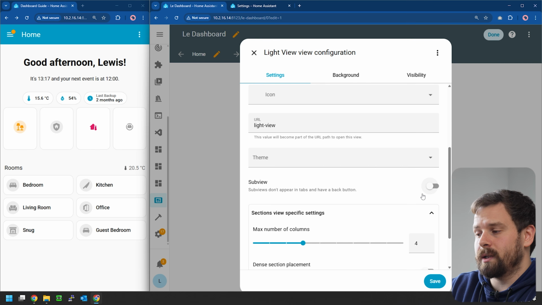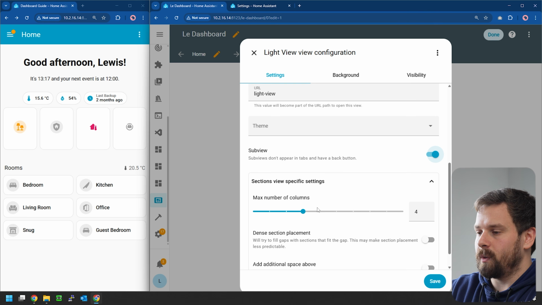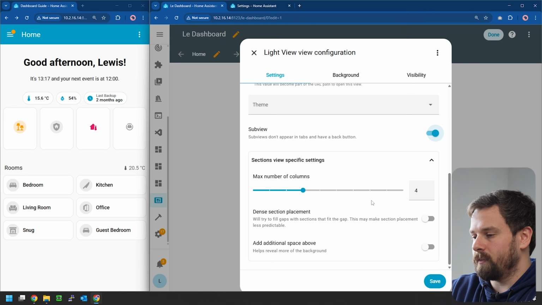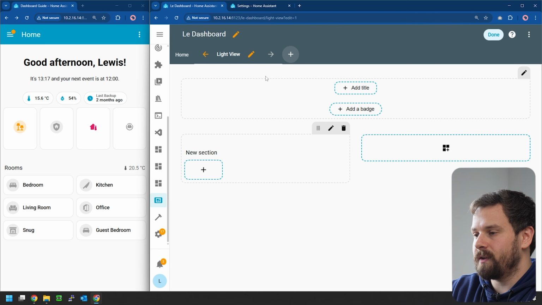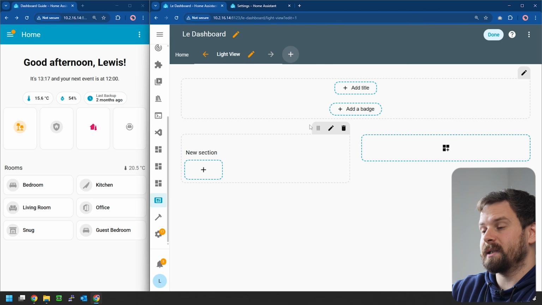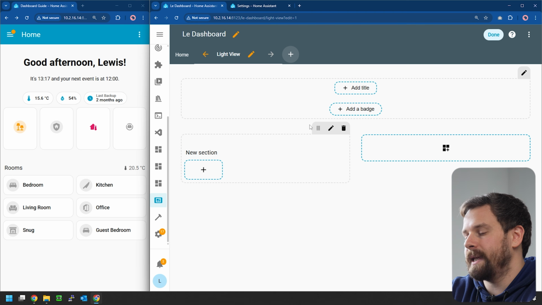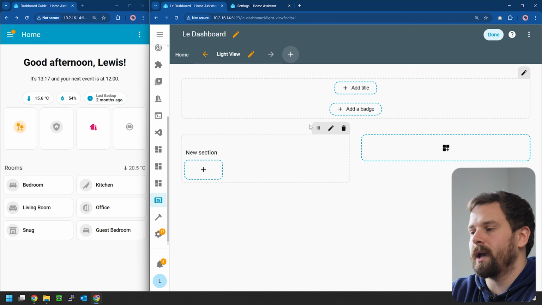Down under here, you're going to tick on sub view, and what that does is it will actually add a back button to take you back to the home page, which is a really nice touch. We will leave the max number of columns on 4, and the rest of the options are good, so just hit save, and you'll see up here we now have light view, and it's taken us into a new page that we can work with from fresh.